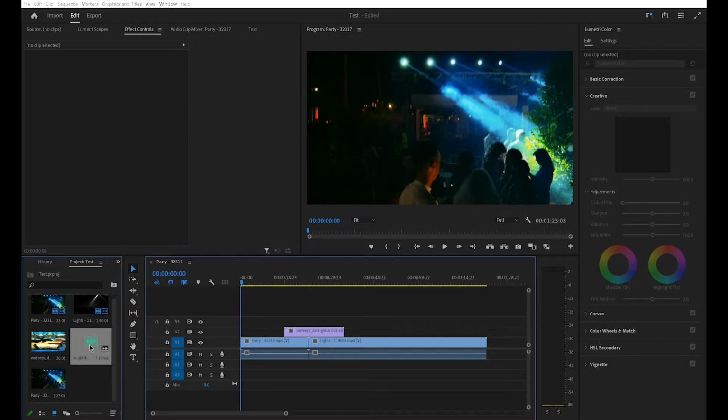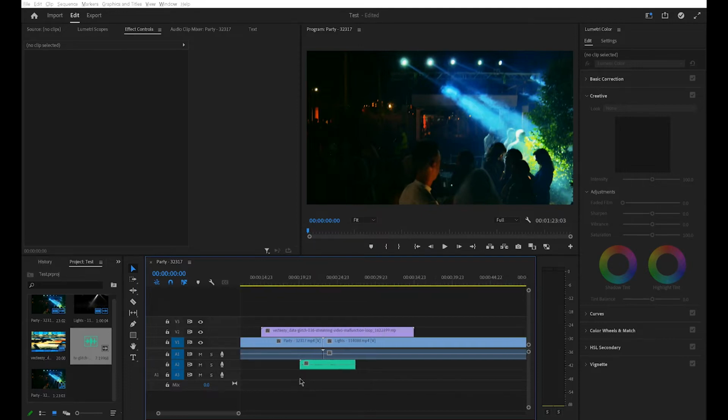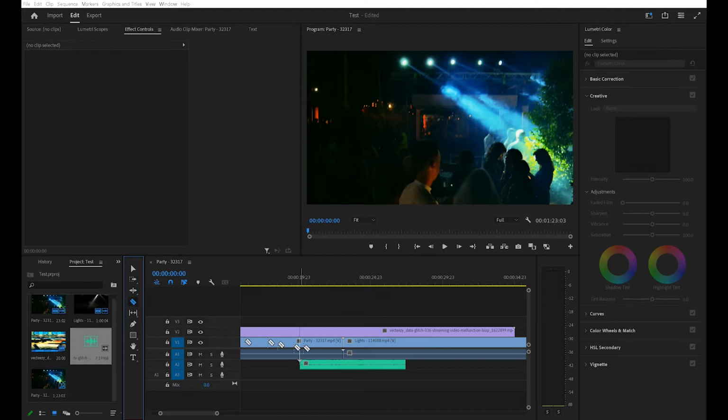Next, drop the glitch sound effect onto the timeline under the desired transition area. Zoom in on the clips to better visualize the working area. Now, cut the video clip and adjust the sound effect to match the length of the video clip with the transition. Clean up any unnecessary leftovers.